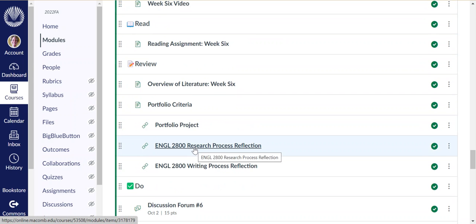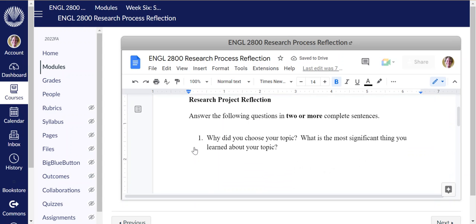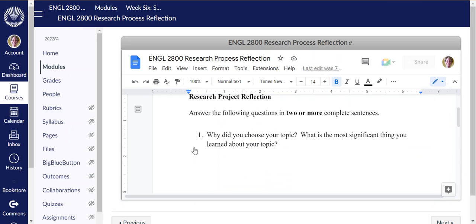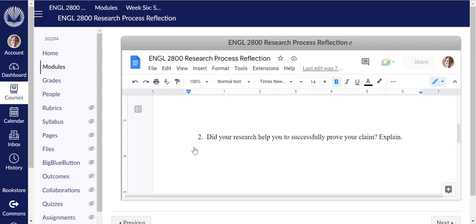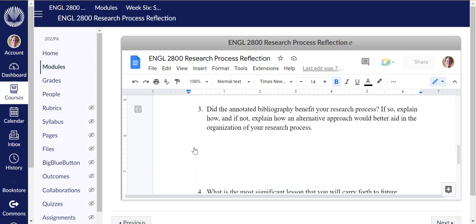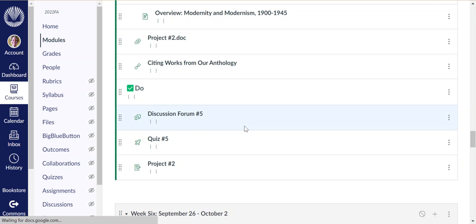You'll also turn in, when you get to week 8, a research process reflection. So I want you to be thinking about that ahead. You're just going to use a Q&A approach to answering these 4 questions. So you can simply copy this particular assignment and type your answers below it, or submit a document with just the answers, but you're going to answer things like why you chose your topic, what you learned, did your research help you successfully prove your claim, how did the annotated bibliographies benefit your research, and what is a significant lesson that you can carry forth as you continue to produce research-based assignments.